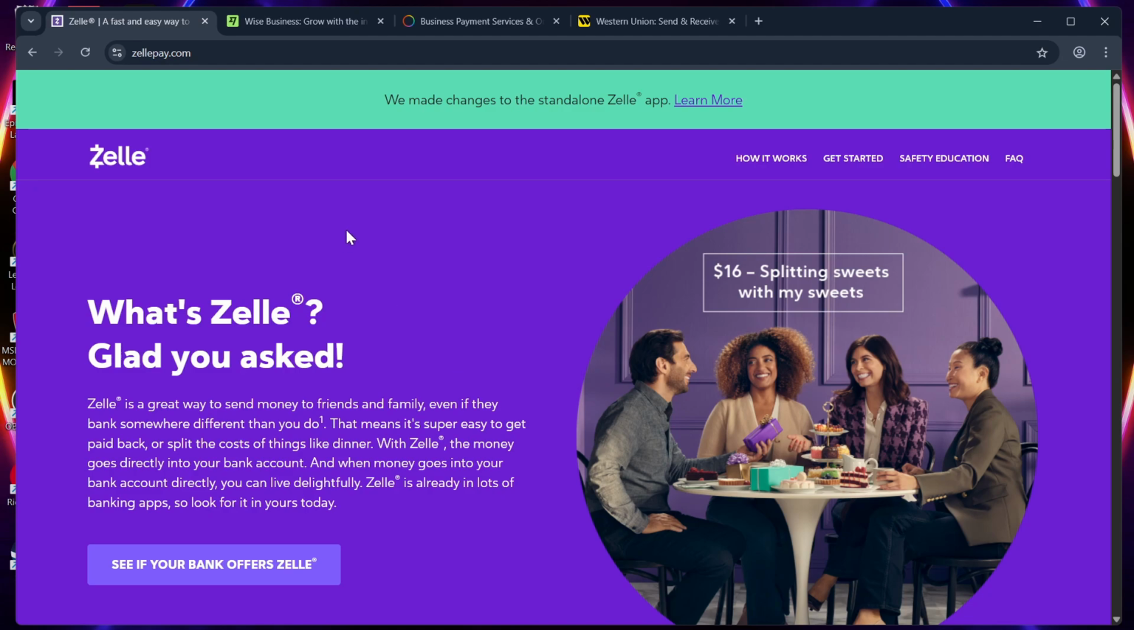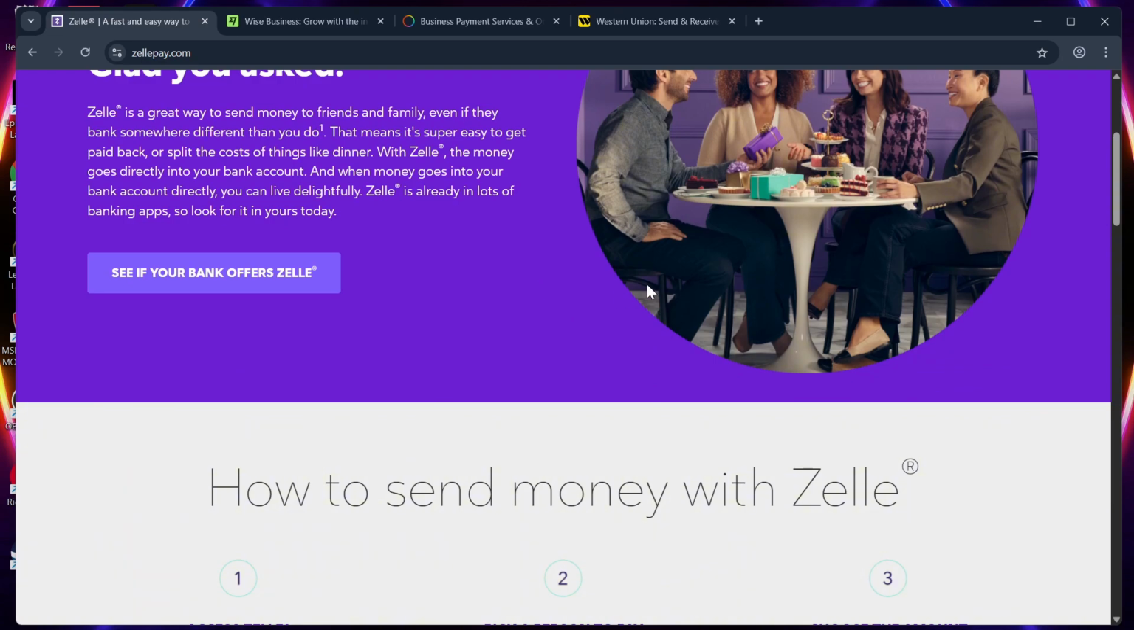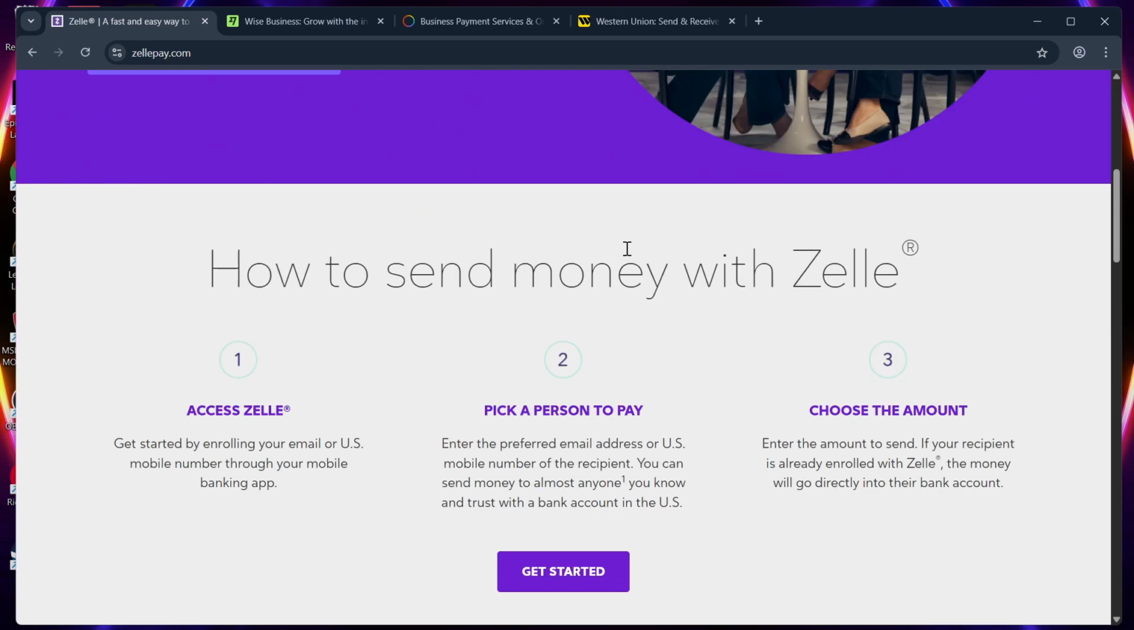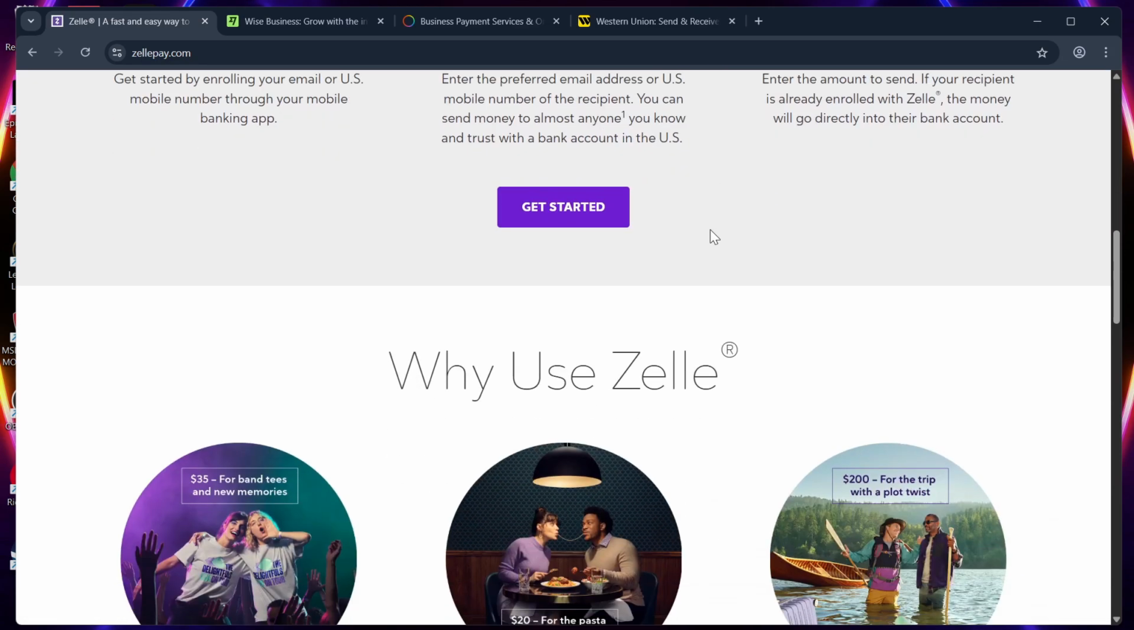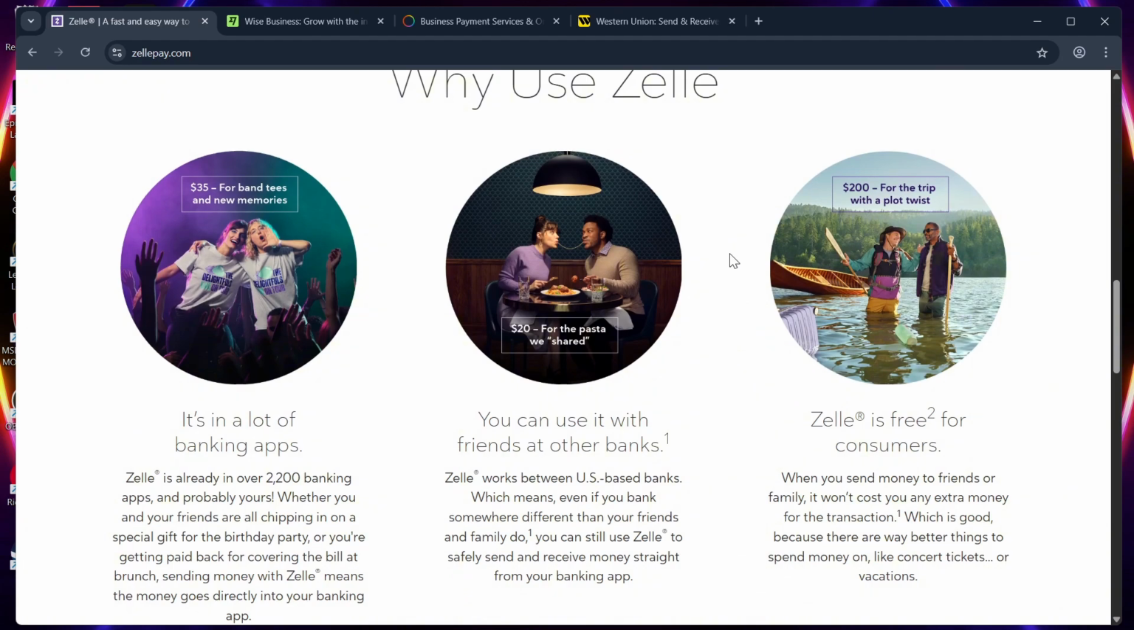Step 1. Open the Zelle app or your bank app that supports Zelle. Step 2. Just note that Zelle only works domestically within the US. So to send money internationally, you will need to use an indirect method or use third-party apps.